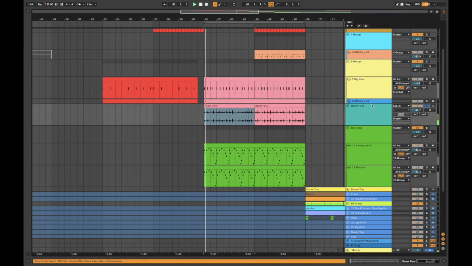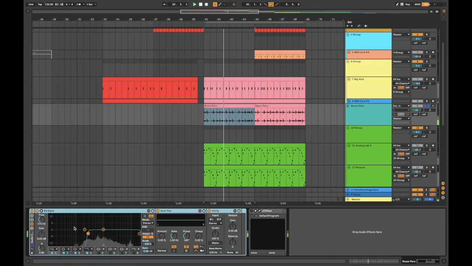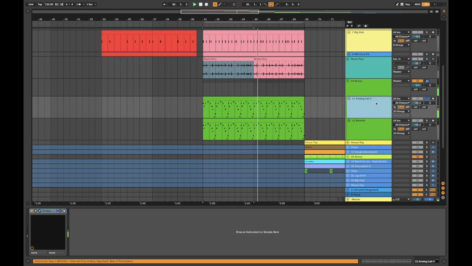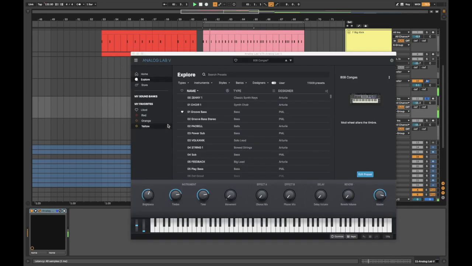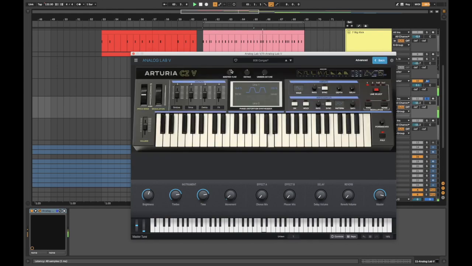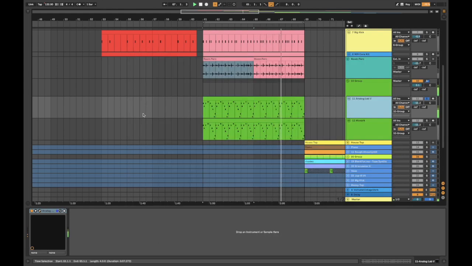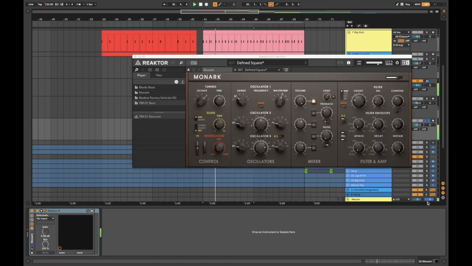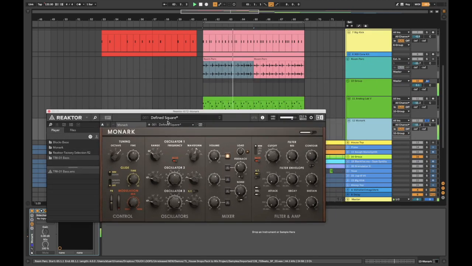Room percussion, just taken from the pack. I've cleaned up the low end a bit more. Analog Lab. 808 Congas preset from the CZ. And then Monark, of course. Again and again, always seem to use Monark. Same Defined Square preset that we've used earlier, but with some slightly different parameters.